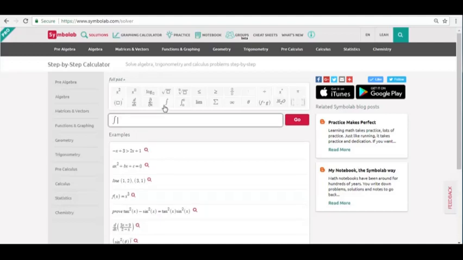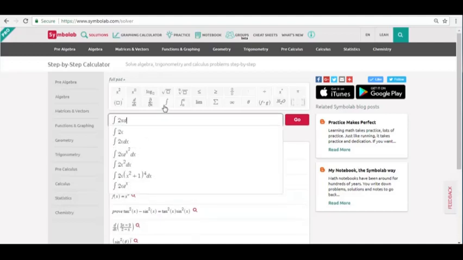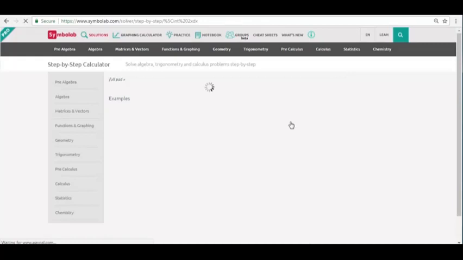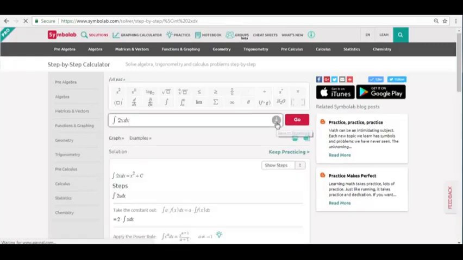In order to save problems through solutions, type in your problem and hit go. Then hit this button right next to the go button, and your problem will be saved to your notebook.